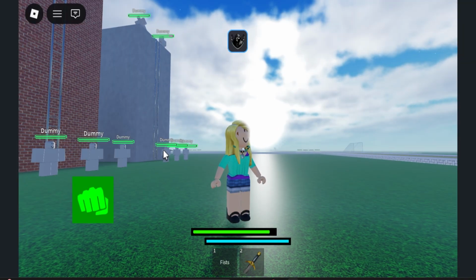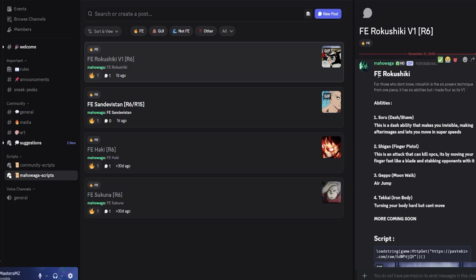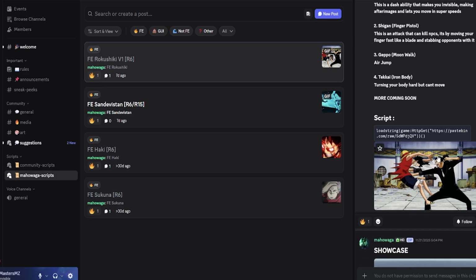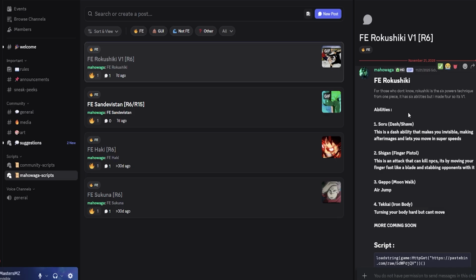Today I am showcasing this script made by Mahoraga. It was sent to my Discord server. This is the F.E. Rokushiki, whatever. I have no clue how to pronounce that. But it's from One Piece, this dude, whatever his name is. This is a F.E. script you can use on NPCs, so any game that has NPCs. An R6 to be exact.